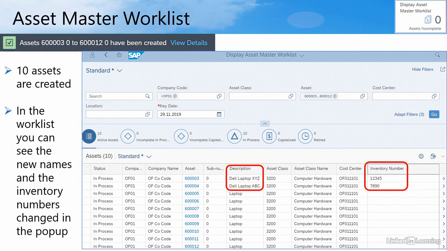The Display Asset Master Worklist is new functionality in S/4HANA and Fiori, and there's no exact equivalent transaction in the GUI. You'd probably need to run the individual Display Asset Master transaction AS03 to see the master data detail.